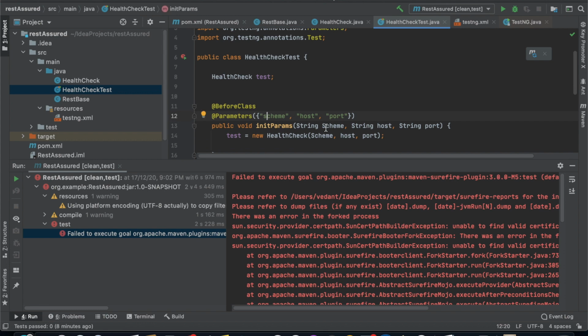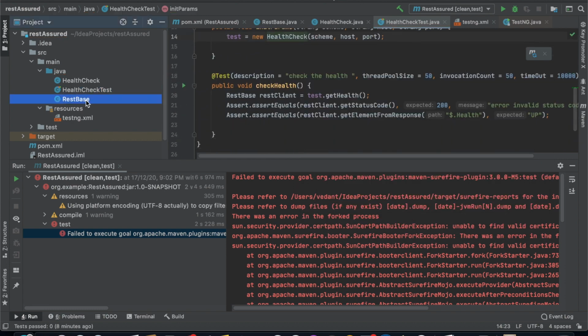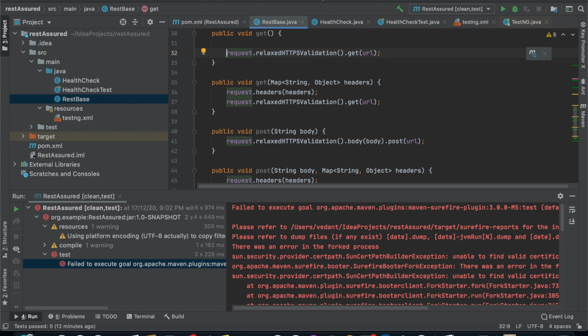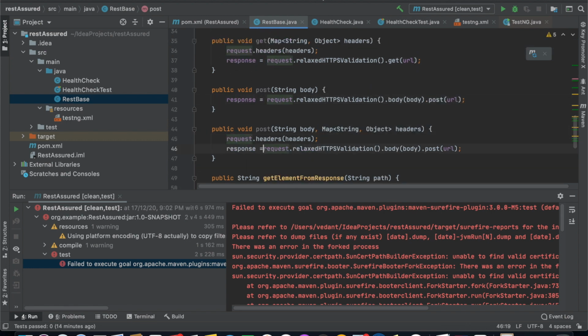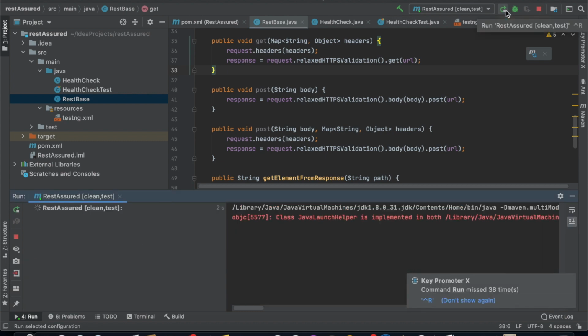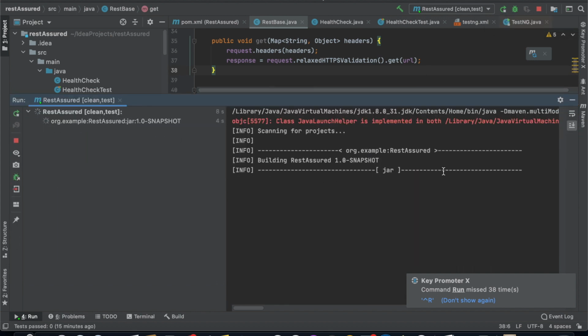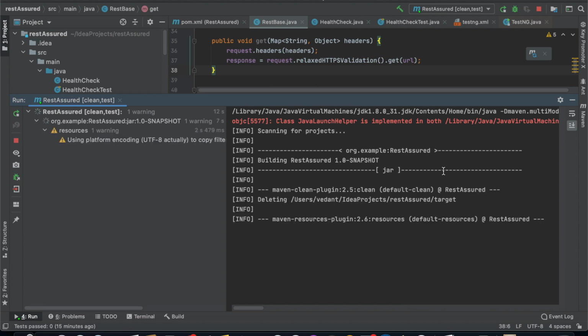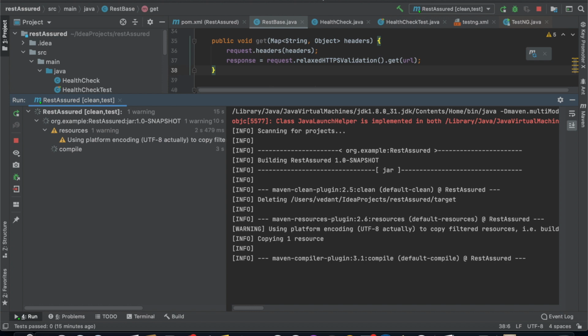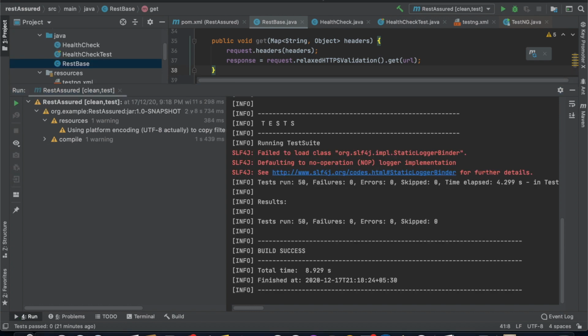Let's make it the naming convention. Here we have made a trivial mistake. The request output should be sent to the response. Now let's try to run it again. This can take some time. As you can see, the tests ran successfully.